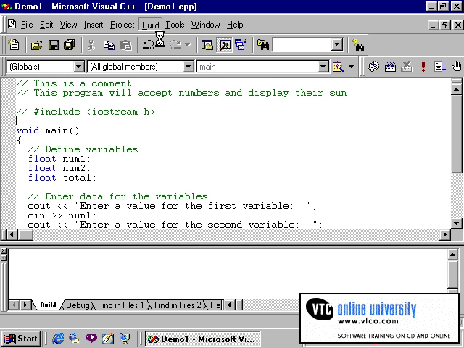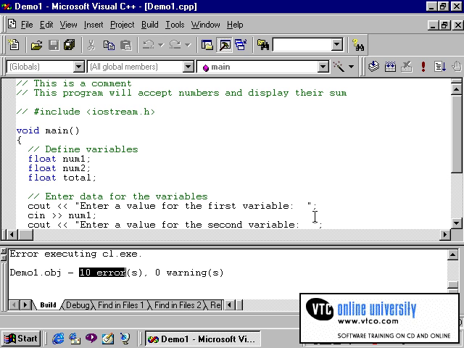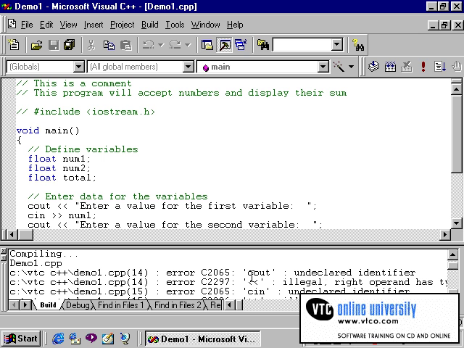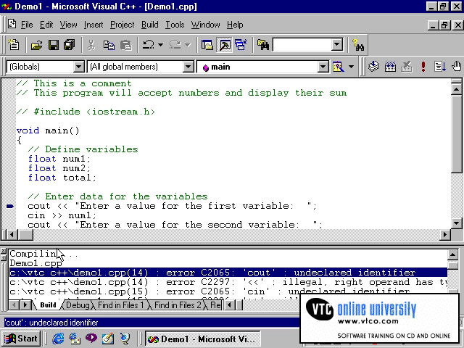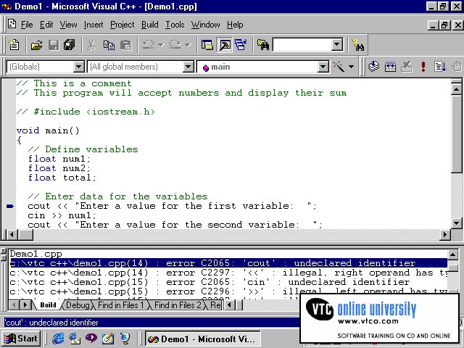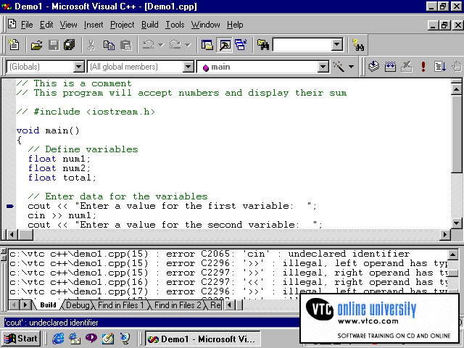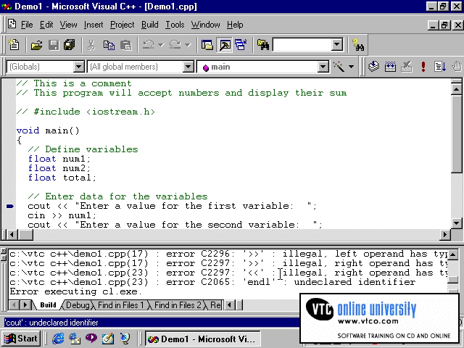I'll compile it, and I get 10 errors, and all I did was make that a comment. Let's scroll up to the top of this, and you can see that it gives me a message that says cout undeclared identifier. And all these messages have to do with the cout and cin statements. Since I have taken away the compiler directive for the iostream.h, it does not recognize anything associated with the cout or cin statements.